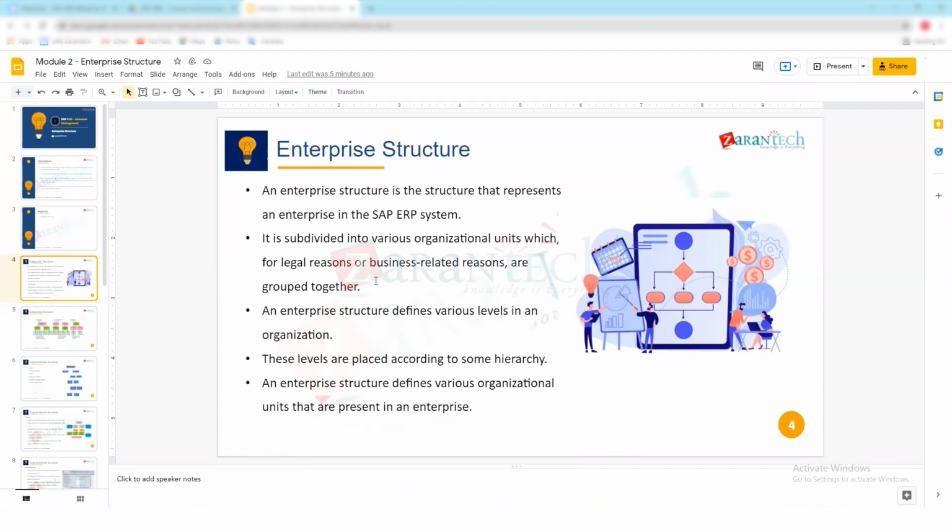It is subdivided into various organizational units, which for legal reasons or business related reasons are grouped together. An enterprise structure defines various levels in an organization. I will explain these levels in the next PPT, and these levels are placed according to some hierarchy. Means in every organization we have plant, we have company, we have storage locations. These levels are placed according to their functionality or hierarchy, we can say.